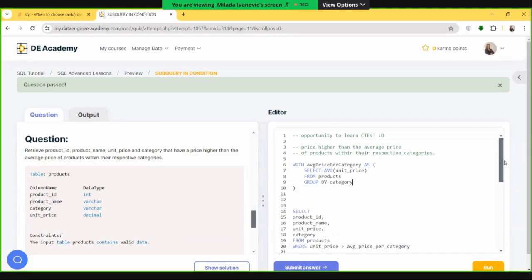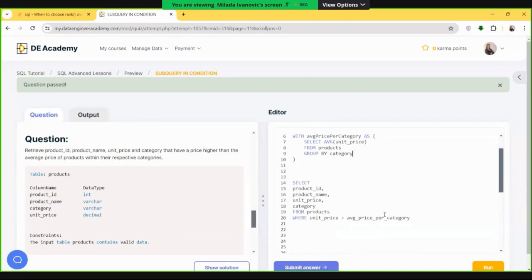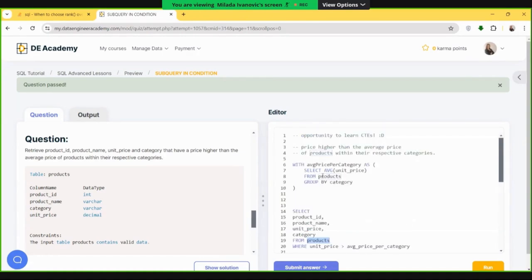Now to access this here, we need to join this table to the CTE, because what a CTE is, it's just another table that's not permanently stored in the database. It's just temporarily stored in the working memory so you can use it. So we're saying from products, we're going to add a join here. This is the table name, the CTE name.